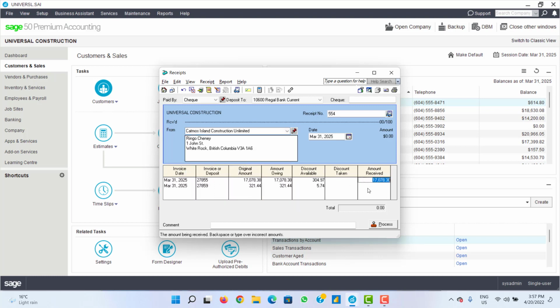Amount received, discount, no discount. Do you want to give any discount? No, I don't want to give any discount. 27859. So why do I click on receipt?